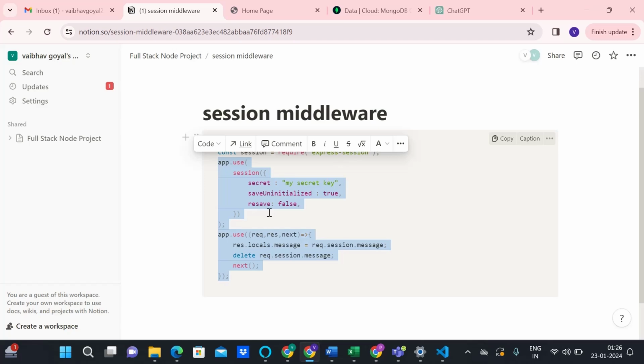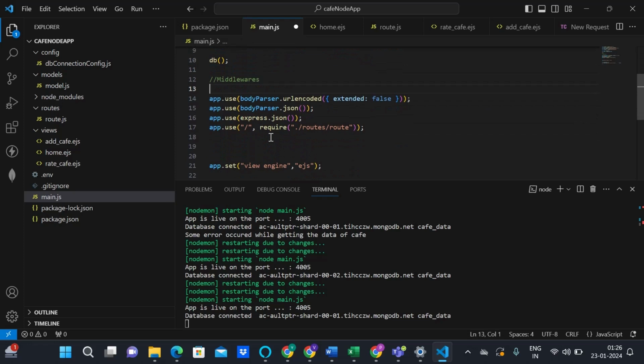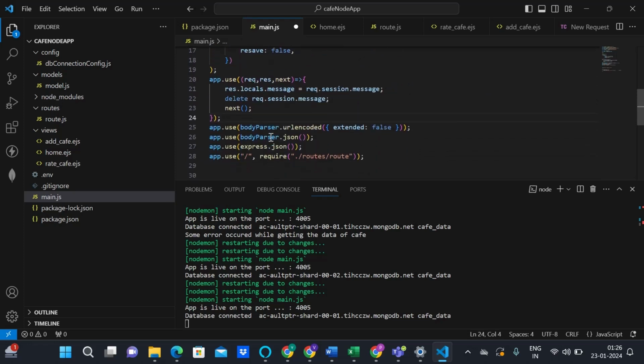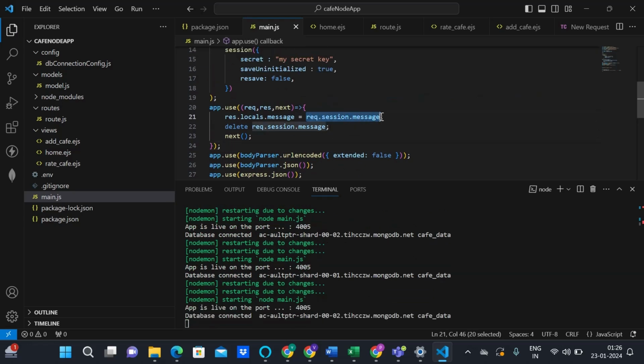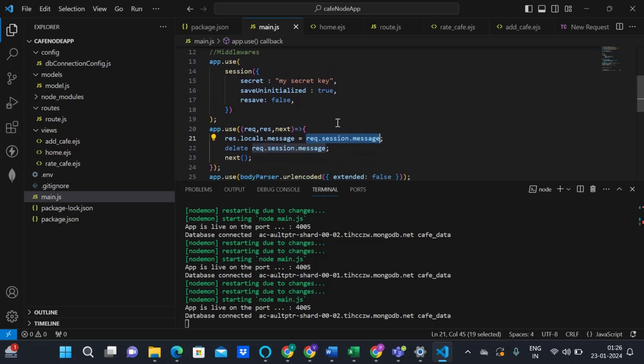So these two middlewares should always be put before the other middlewares like body parsers and all, else it will not work. You have to put it before the other middlewares. Remember this thing. Now this is going to store the data for me, request.session.message. So I have to use this.